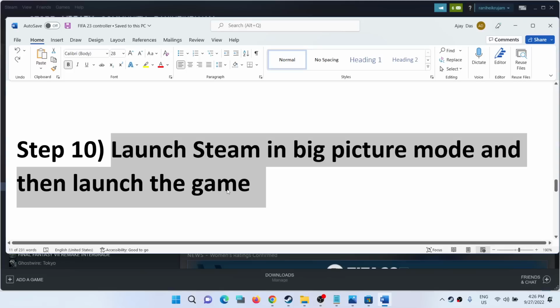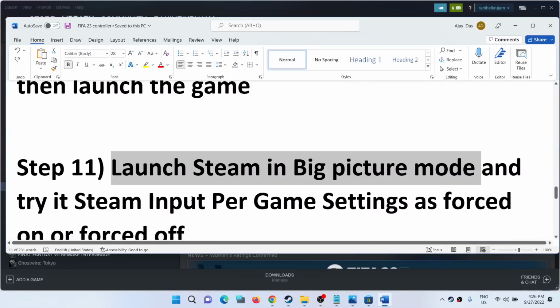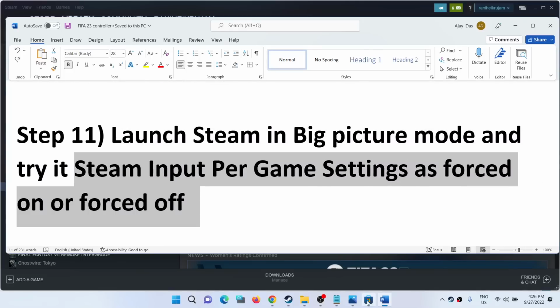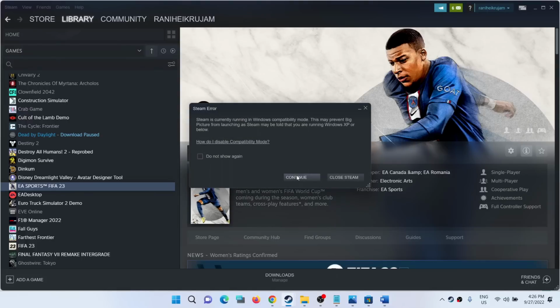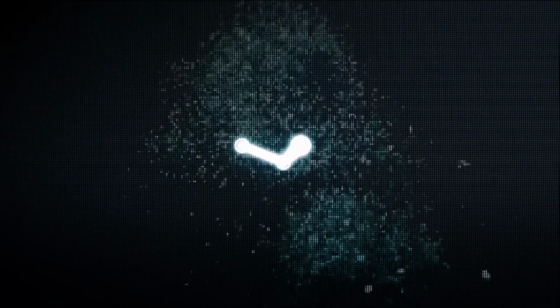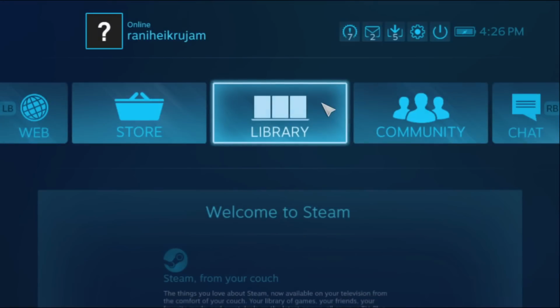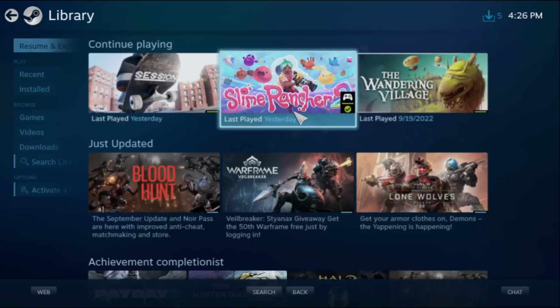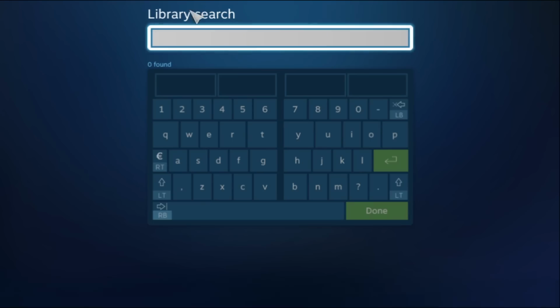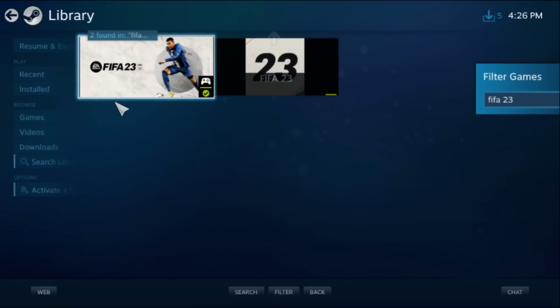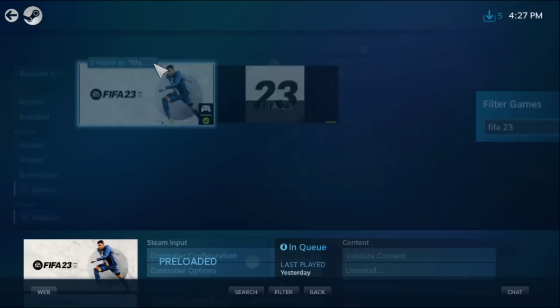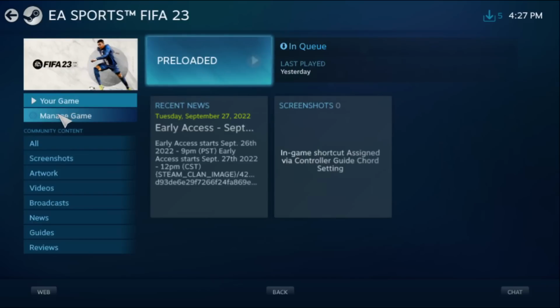Now the next step is to launch Steam in big picture mode and then select these. I'll show you. So again on the top right, click on the big picture mode icon and then click on continue. Now again go to library and you can search the game. Click on the game. Now click on manage game.